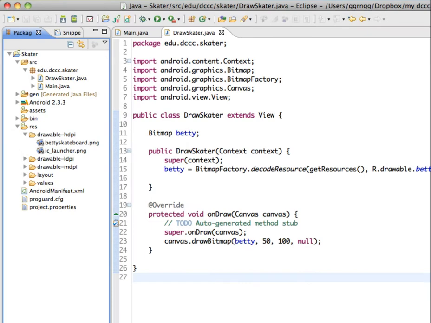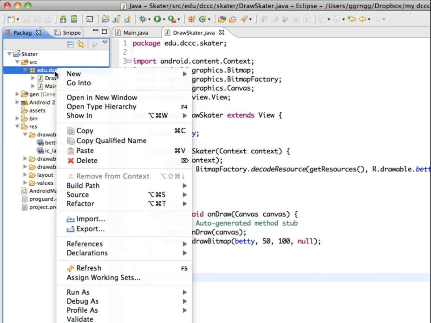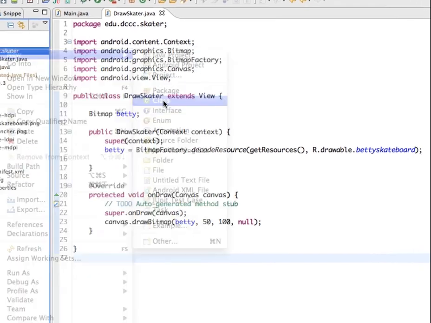Okay, so now that we have our skater appearing on the canvas on our screen, we're going to add a new class that's going to handle the sensor event. So we're going to listen for when there's a change in the accelerometer sensor, and then have our skater move across the screen according to the changes in the accelerometer. So I'm going to create a new class. I'm going to come over here and just right click and choose new class.